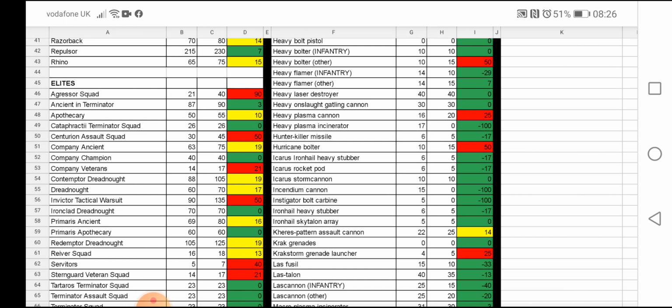Now, one thing that stands out for me, which I was trying to do, I still might, depend on how much they cost in total. Line 56, Invictor Tactical Warsuit has gone up from 90 points base to 135. That is a lot. That is a lot. Now, that's the base points. So what are we talking there? That is a 45-point increase.